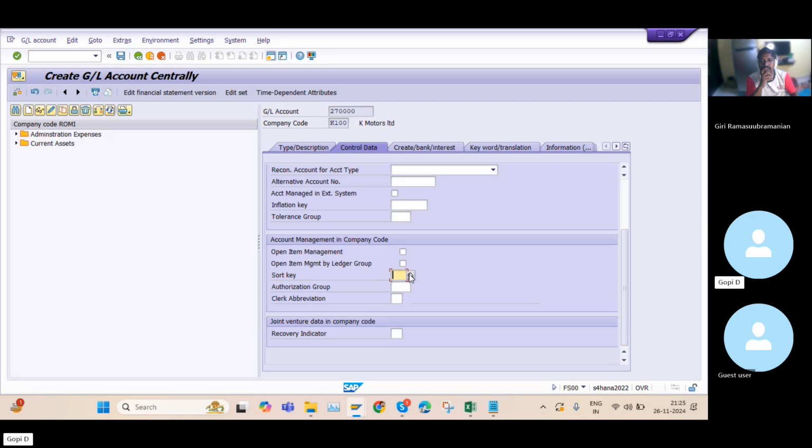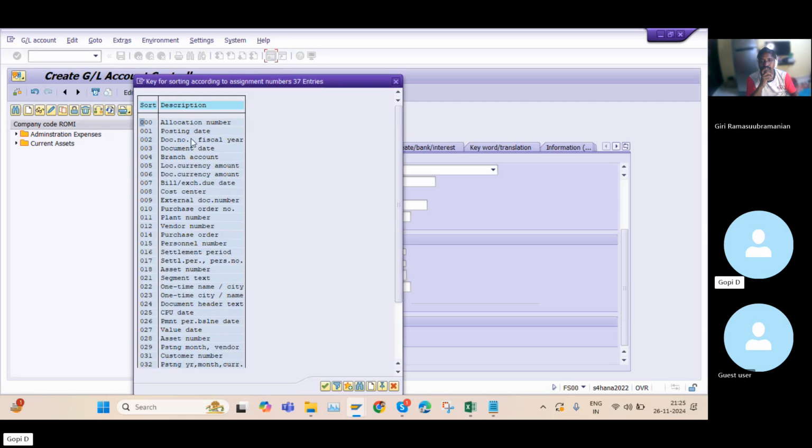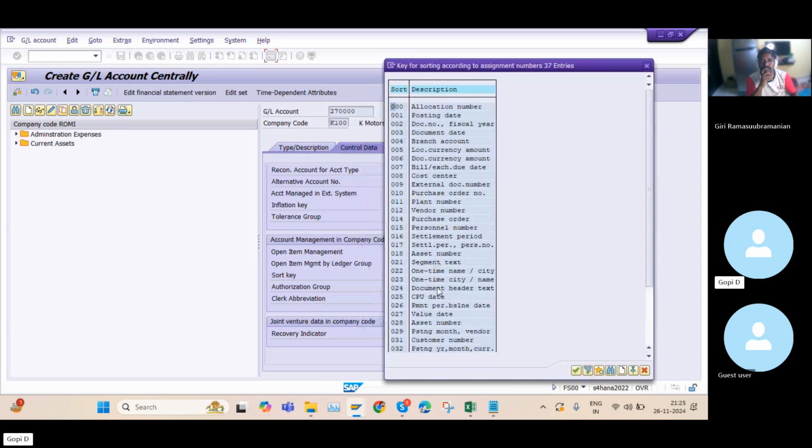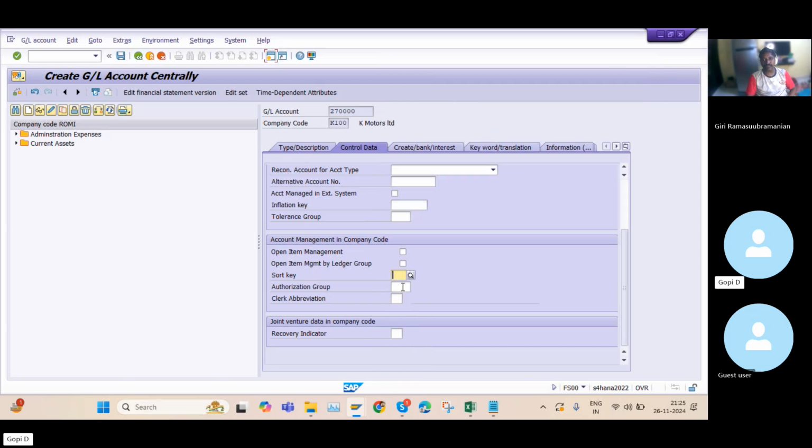And there is a sort key in SAP. When we see the GL accounts, for example, while we are going with some standard report, if we want to see the GL account based on the allocation number, or based on the posting date, or based on the document date, whatever sort key we maintained here, based on that, in those standard reports, we can see the GL accounts. Okay, so this also we didn't mention.